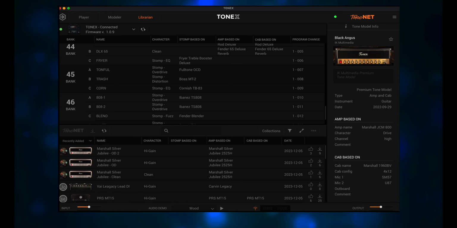Now here's the absolutely easiest way to move other presets onto your pedal. Click and hold on a preset in the bottom window and then drag it to a preset slot in the top window.